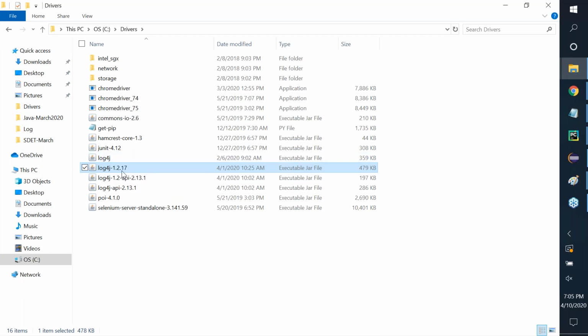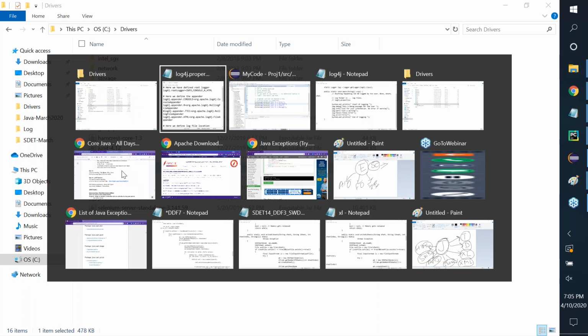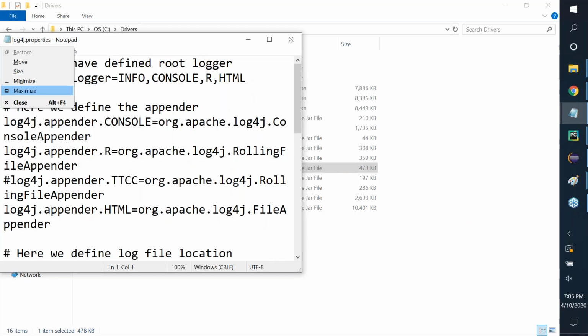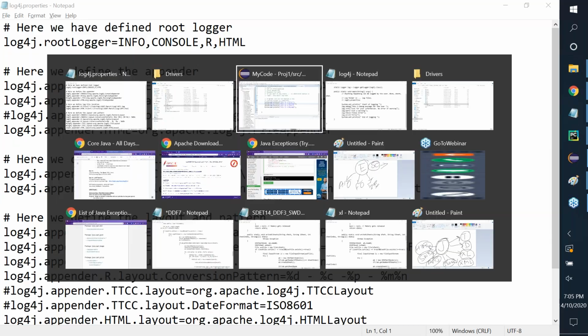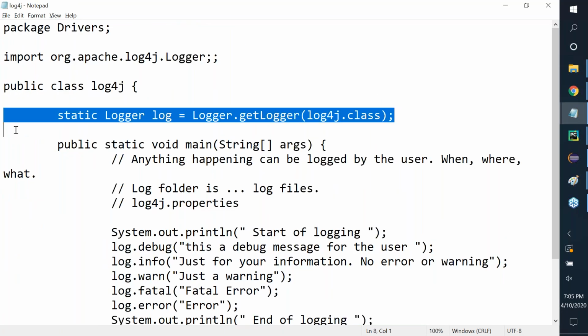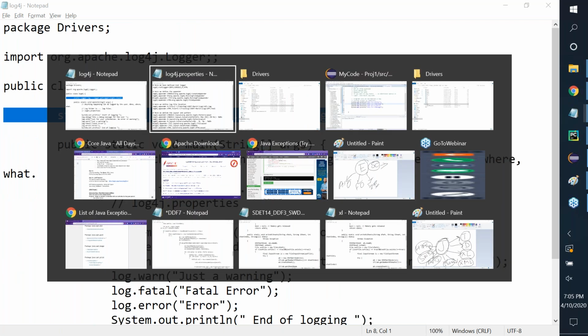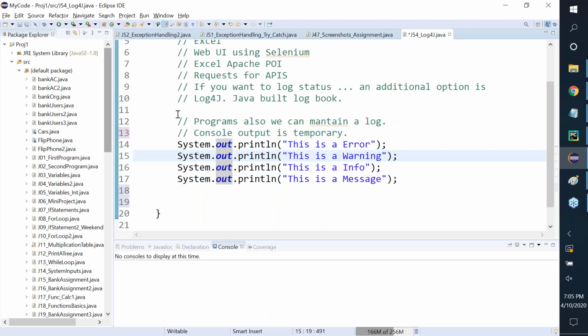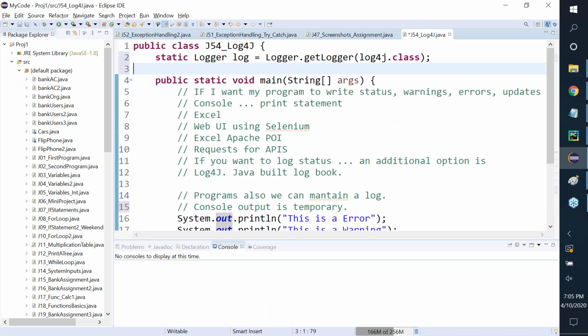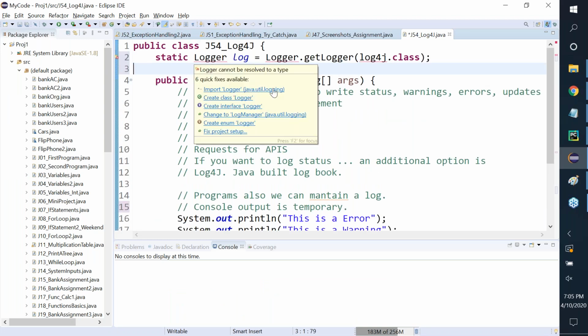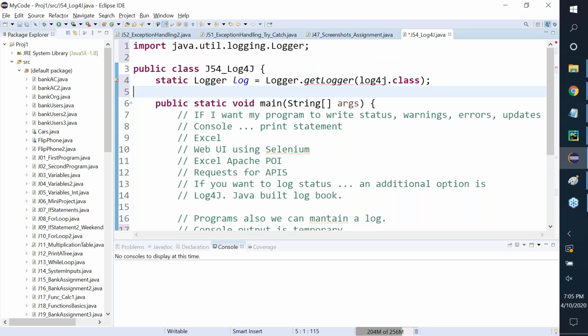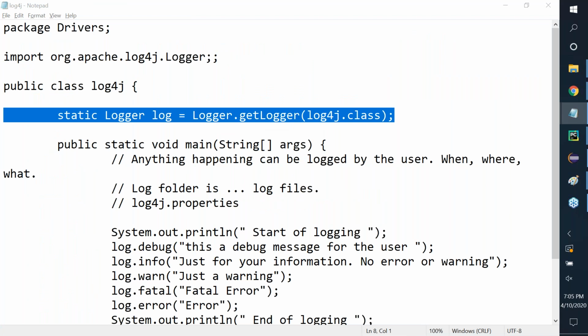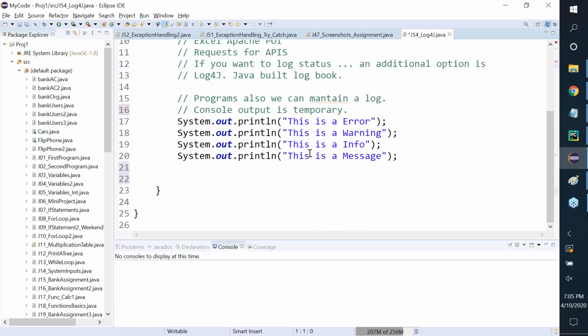So primarily the code that we're looking for is here. Logger is what we need to import, team. Java util logging is not the one for that. We're going to use a different one. And this bunch of code.